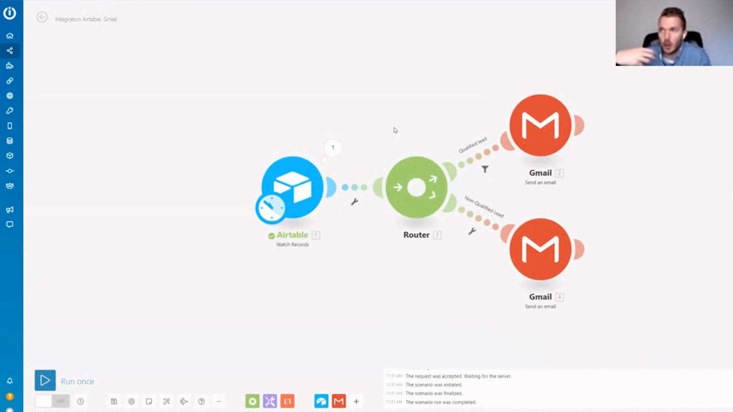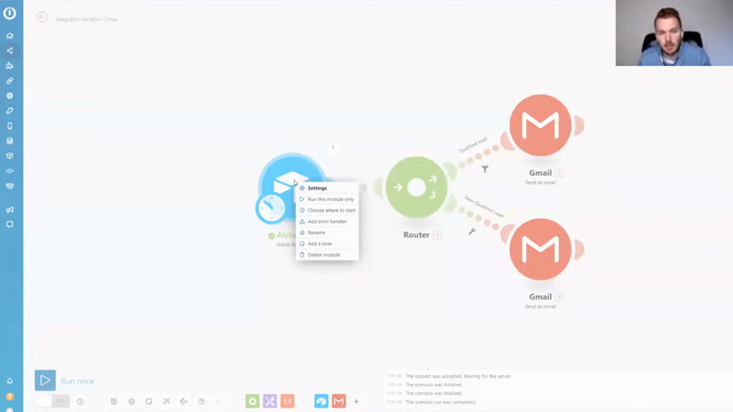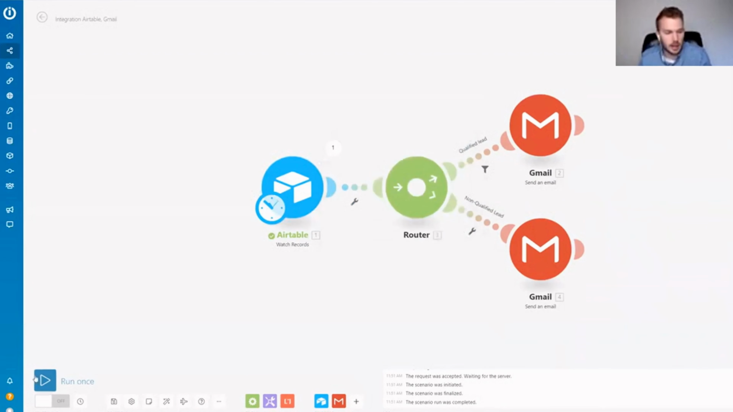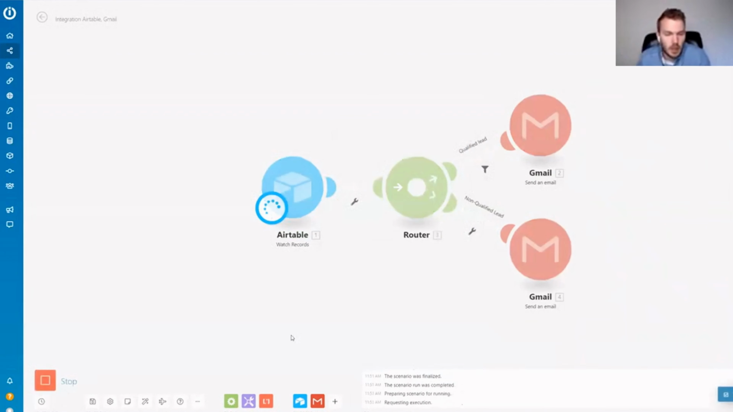And that's so that you're not redoing the same things, sending the same emails. But I can right click it and say, choose where to start. And I'm going to say, run it on all of them again. So that's going to start from scratch. It's going to run it on all 3. I hit OK, and then I hit play. And it's going to pull all 3 of those records again.